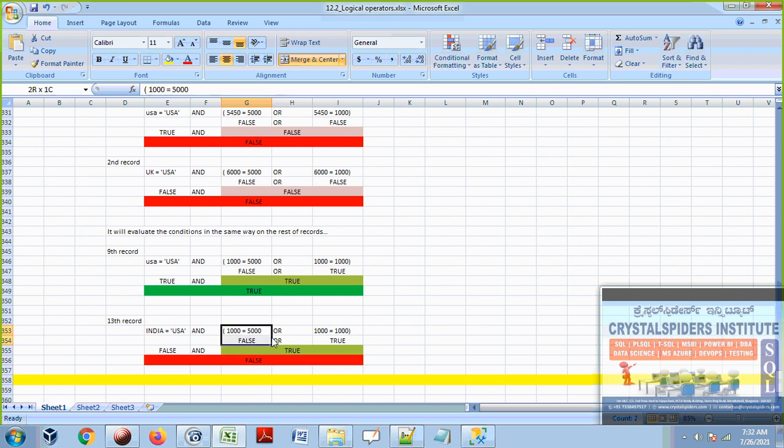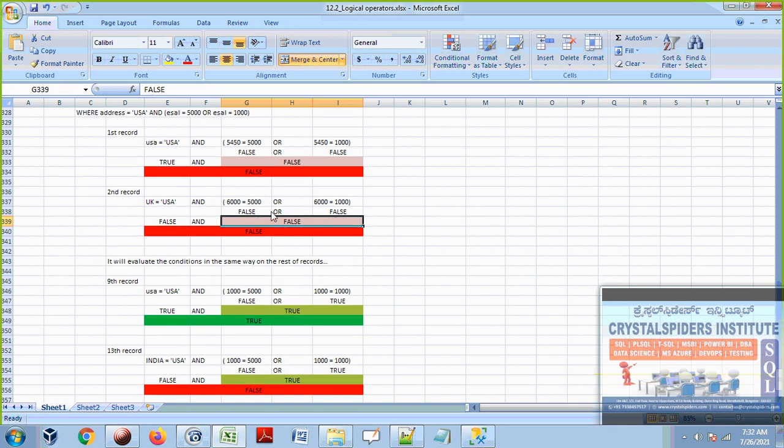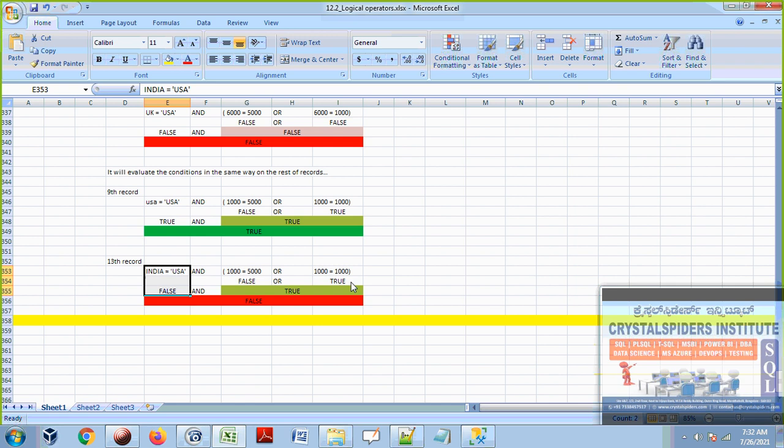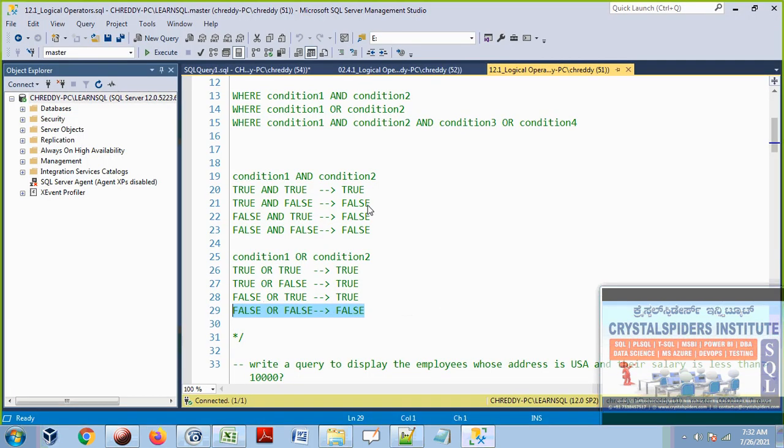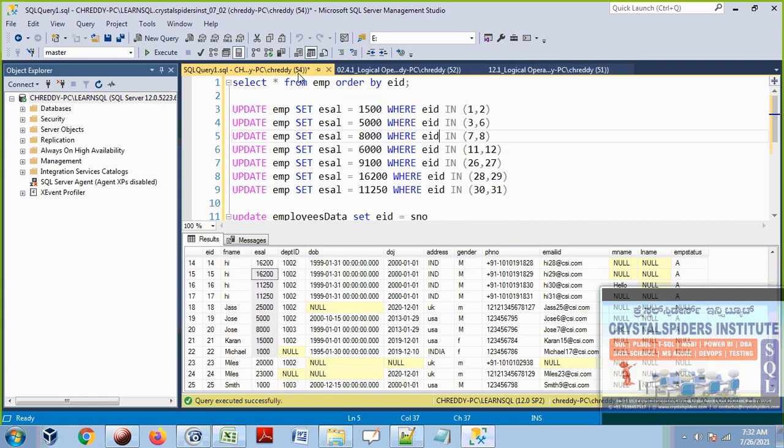See this, guys. First it is verifying whether the salary is 1,000 or 5,000. If it is one of these salaries, then it will show true. But for a different salary, see now the salary is 6,000, then it is showing false. Address should be USA, but this is false. So finally this 13th record is showing fail.